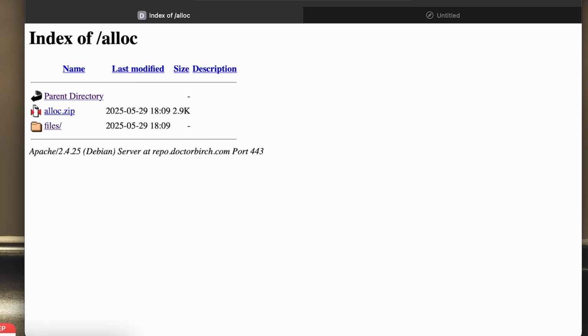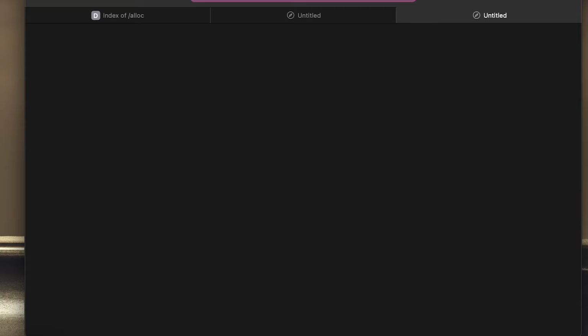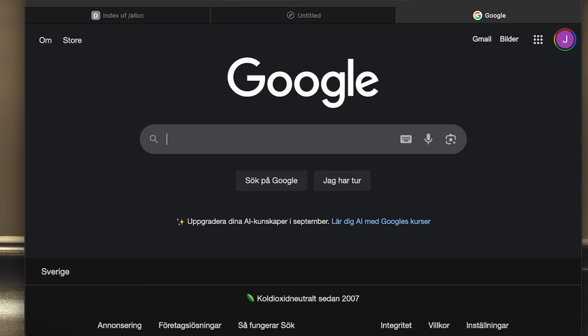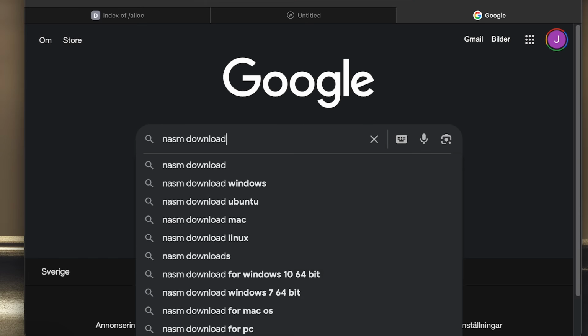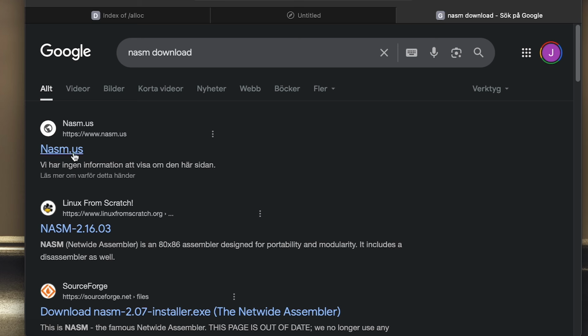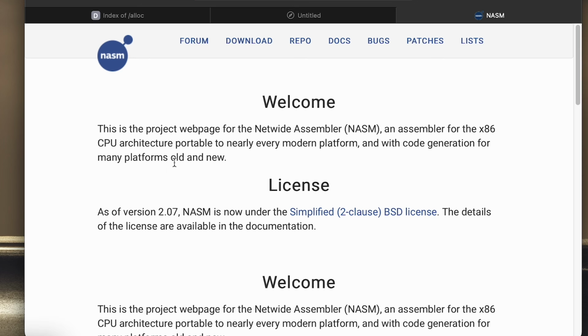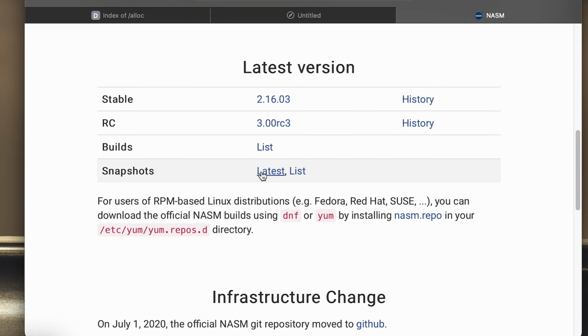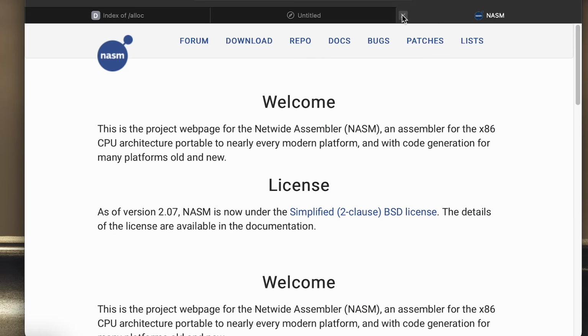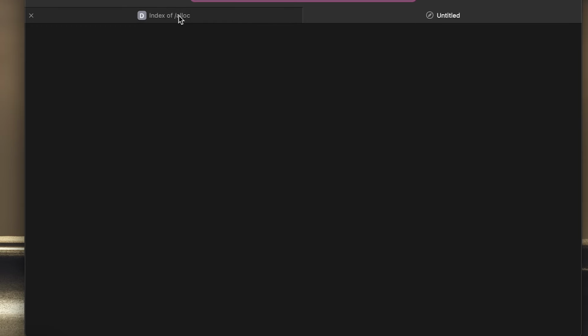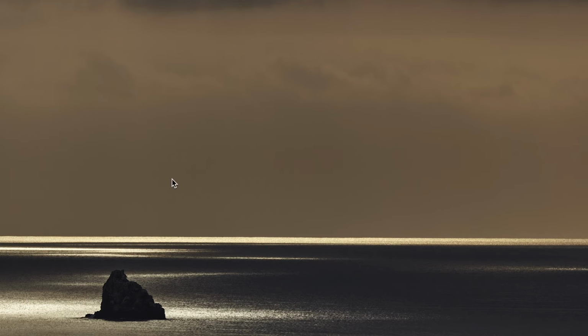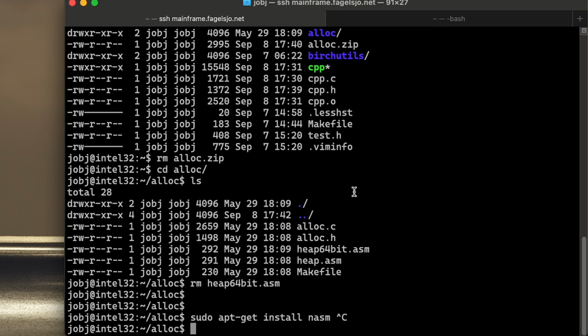Otherwise, if you're running Windows, you can just search for NASM download. And this is the one, I think. And then you just download and install NASM. And we're not going to talk specifically of assembler in this episode. I just wanted you to know how to use the library.